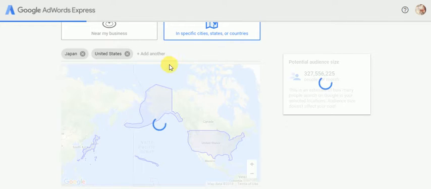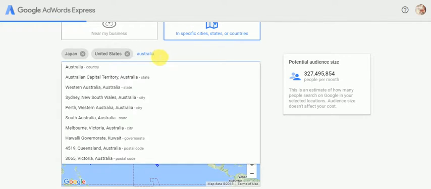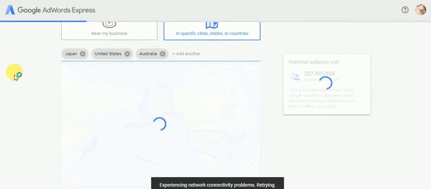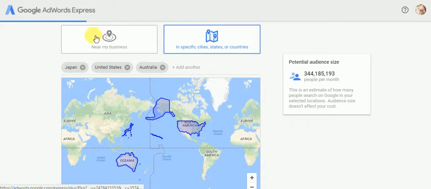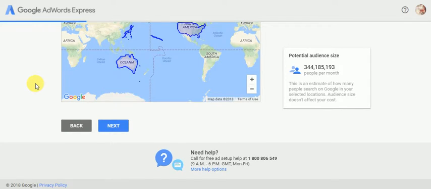Okay, so it's only letting me put 3 in. That's good to know. But I mean, that's a pretty broad, spread out audience. 344 million people per month could potentially see this ad. If you have a physical business, you can also say near my business, put in your address and decide the scope. Again, it all depends on what your business is, what kind of customers you want, how your customers interact with you, what your goal is for the ad.